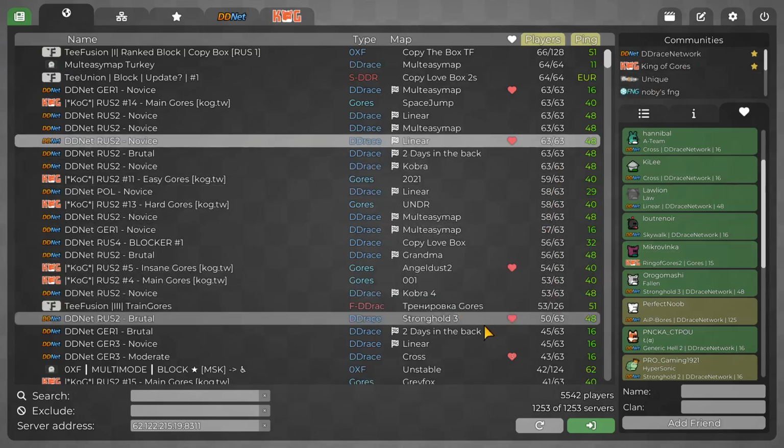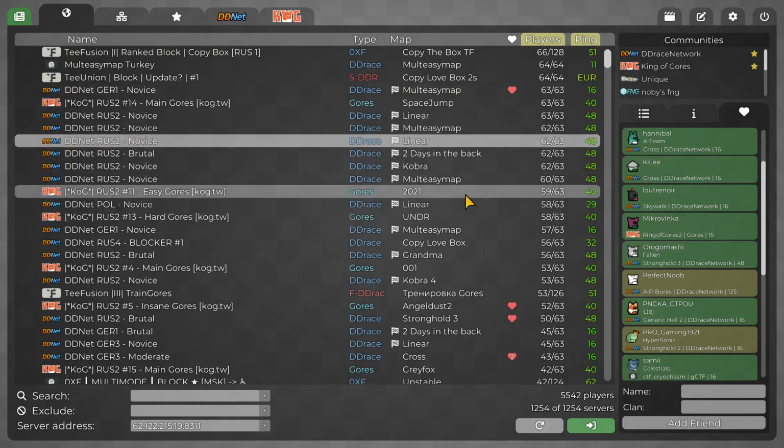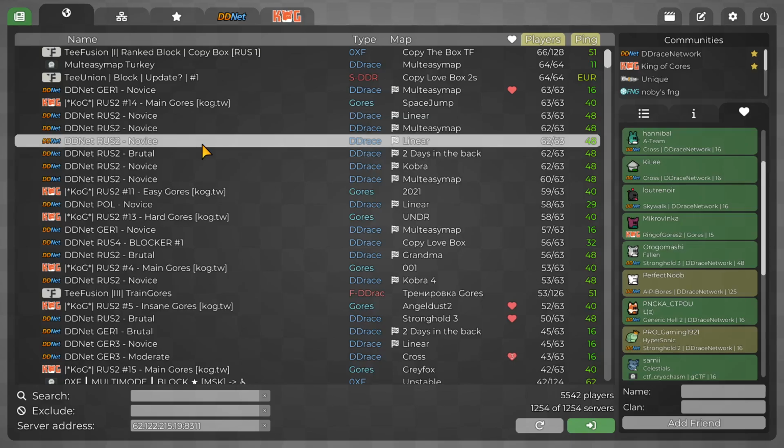Ignore that, it's fine. Just use T-Client and eventually you're going to get good. So that's pretty much everything client related.